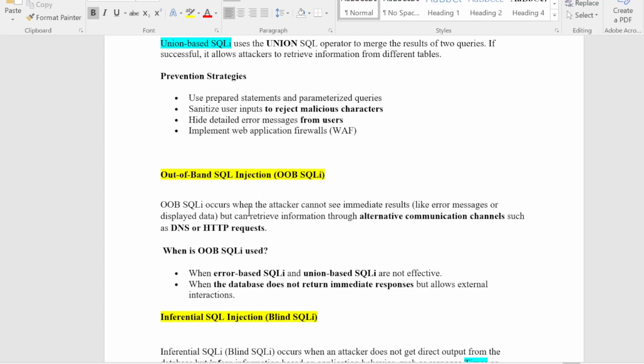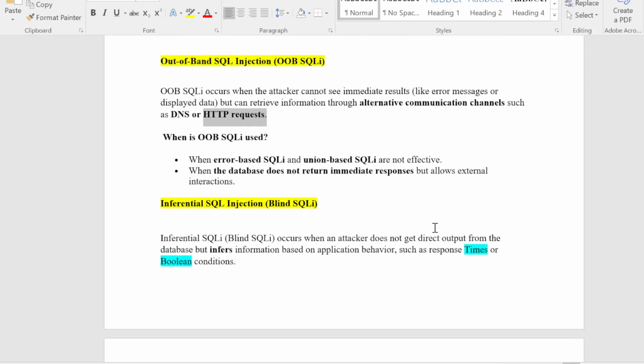But in this one, we can retrieve information through alternative communication such as DNS or HTTP requests. So in this case, you don't have any information that the database has been hardened. In that case, the security posture of the database has been hardened, so you do not get the error, as in the first case. But you can use payloads over HTTP or DNS. That one will be covered later on.